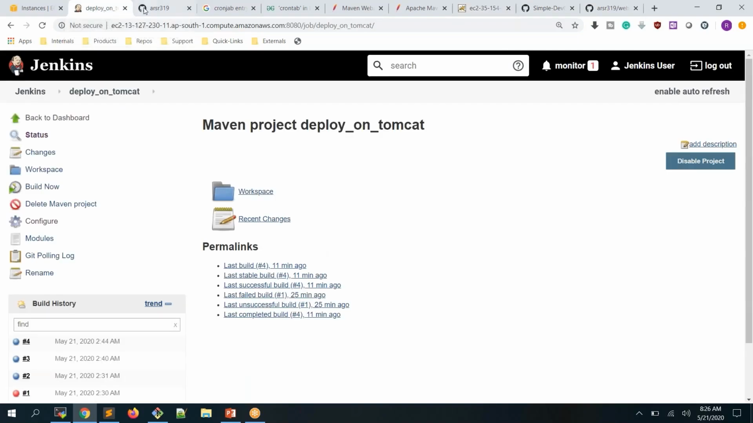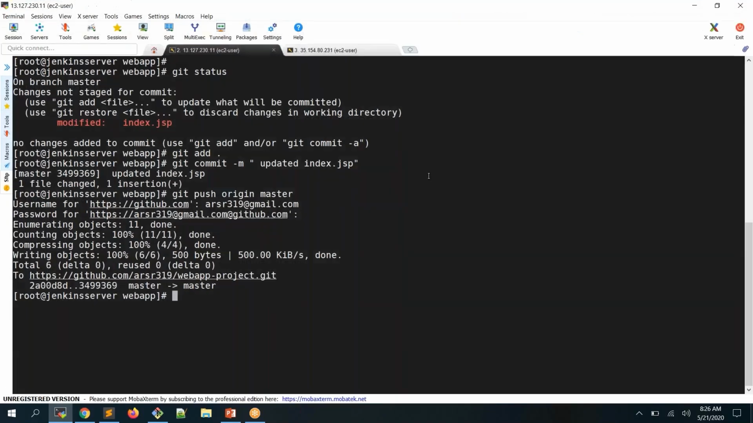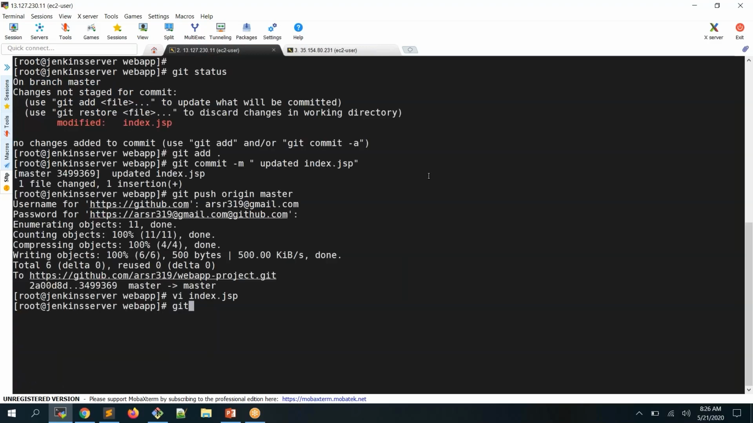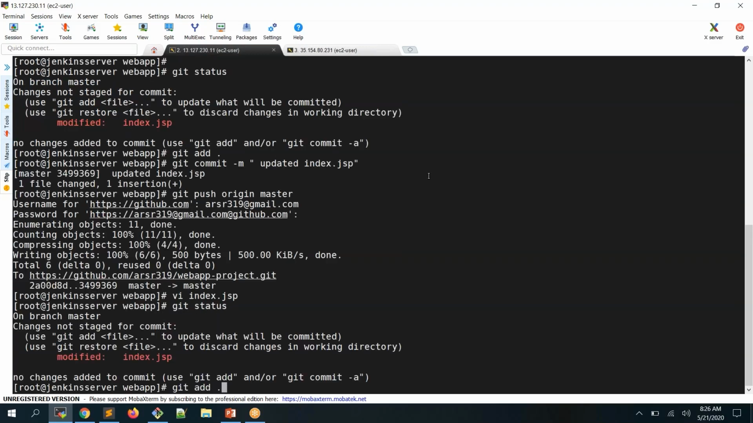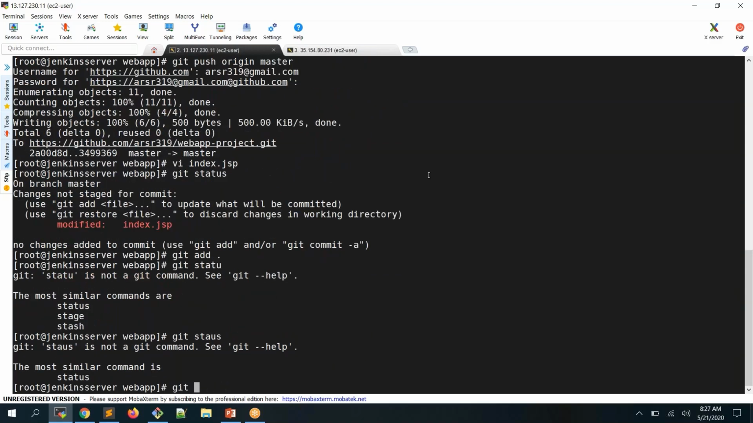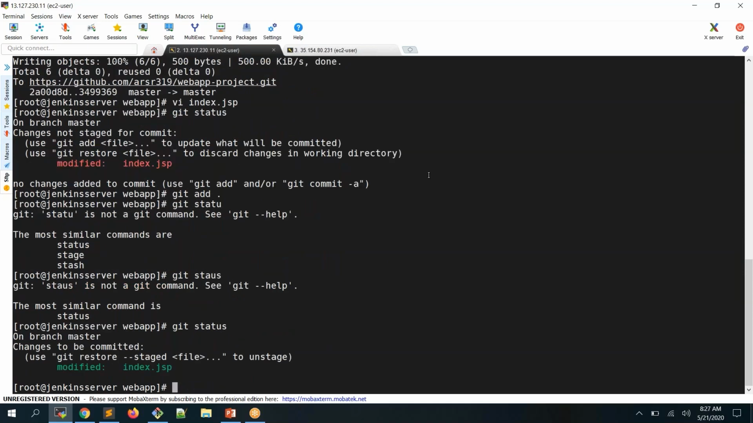Now let's go into my Jenkins server and I will make one more update to my code. So vi index.jsp and add h3, this is DevOps class. I'm just closing h3 and saving this file. Git status, git add dot, git status. Now it has been added to my staging.